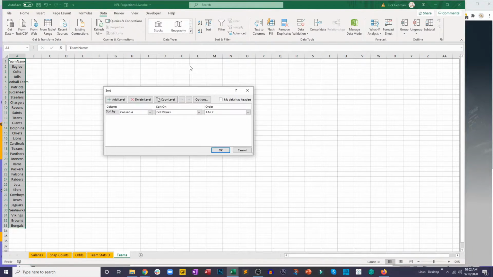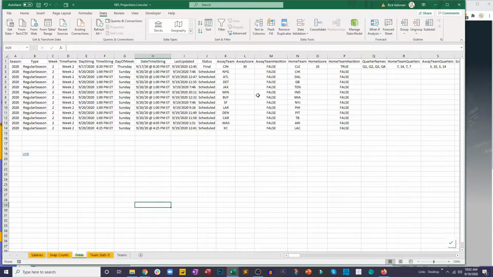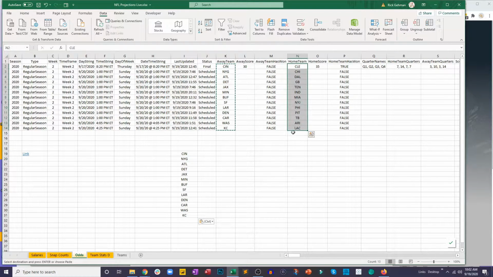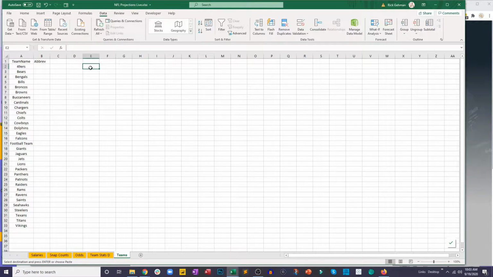That is just so that I have them handy. You don't actually have to sort them alphabetically for any other reason than I think it's going to be easier to do. So now I've got all 32 teams in here and I just need to match up their abbreviation. So I'm going to create a new column, call it abbrev or abbreviation, whatever you want to call it. And I'm going to go to, let's say, odds here and grab these two columns, home and away, just so that I have the abbreviations handy, and I'm going to cut them and bring them back into our team tab.